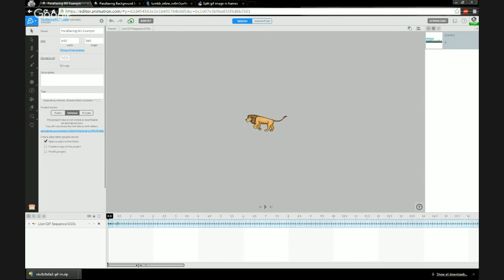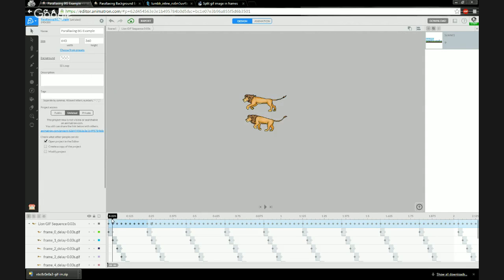So some funky stuff is going on here. I'm just going to investigate what these individual keyframes are doing. Interesting.